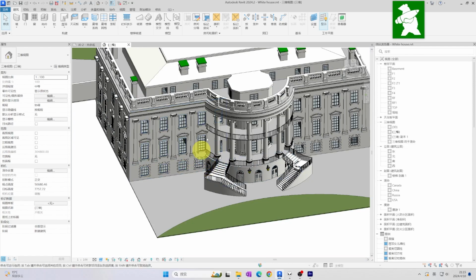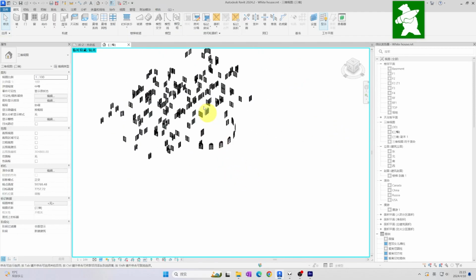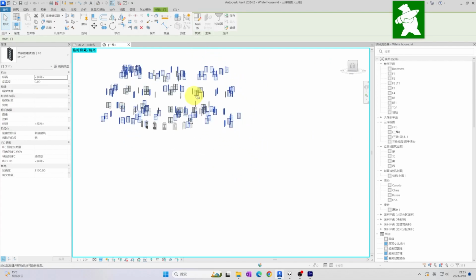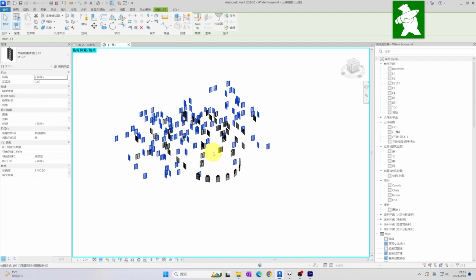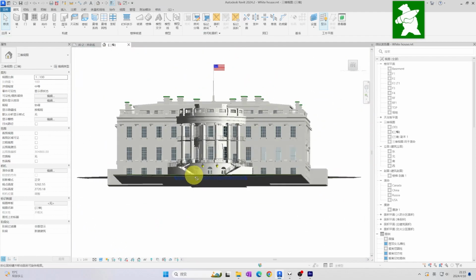The White House has a west wing and an east wing, each of which is connected to the main part of the White House by a corridor. I didn't build them, so my model doesn't reflect the actual size of it. I just take the main building as the object of study.